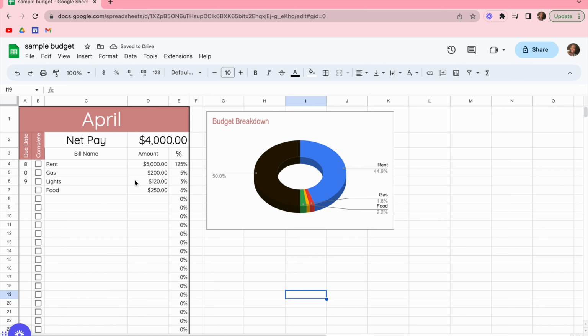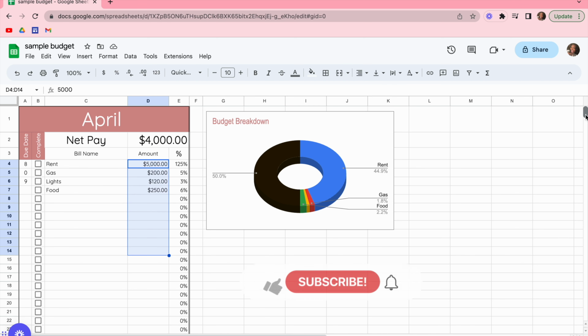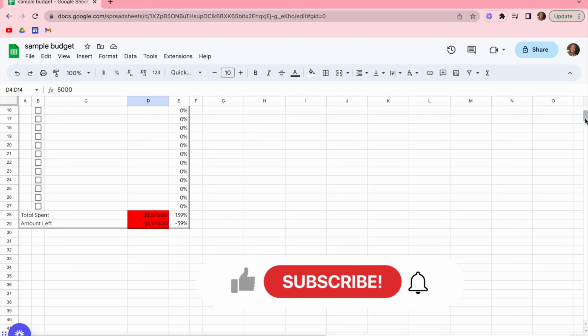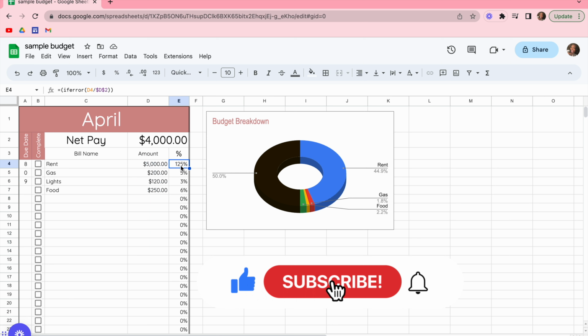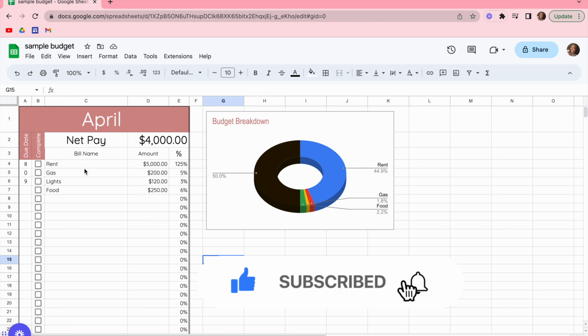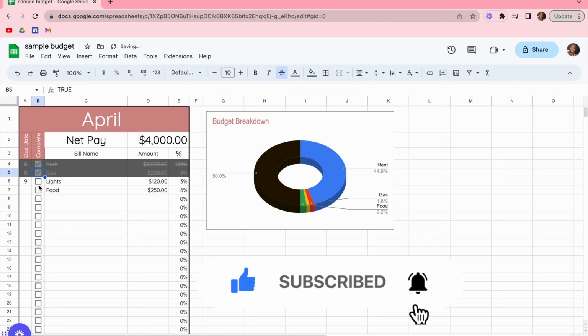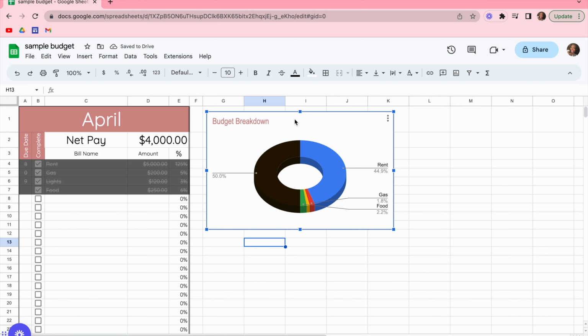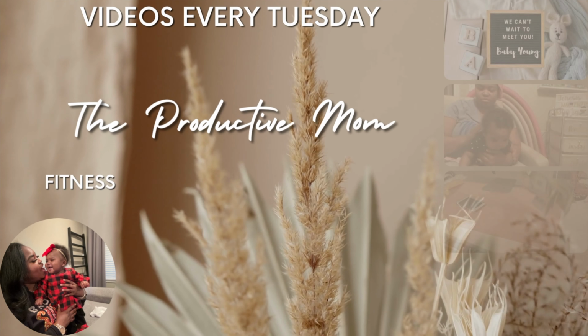Alrighty, if you're interested in creating this simple budget where you can easily put your net pay, you have your various bills and amounts, and then you have this total spent that will turn red when you spend too much. You also have the percentages over on your right, as well as a check box so you can check off when you've paid a bill. You also have this bill breakdown chart. So if you're interested in creating this, just keep on watching.